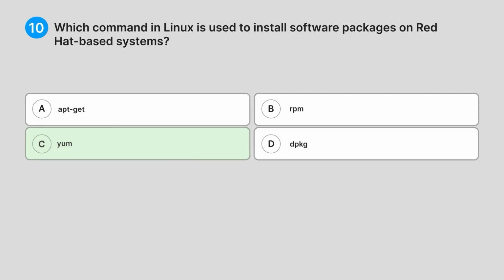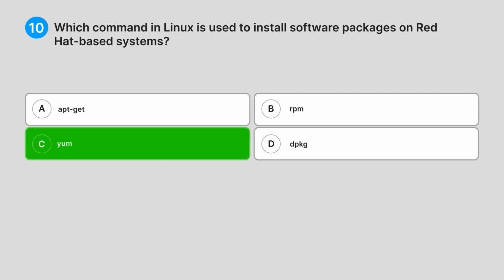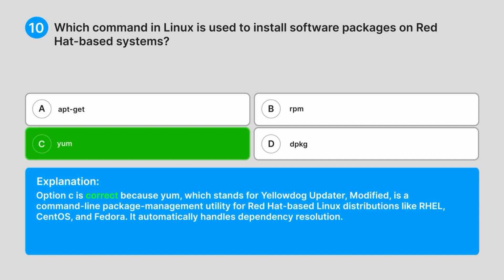Correct answer, C. yum. Explanation: Option C is correct because yum, which stands for Yellow Dog Updater Modified, is a command line package management utility for Red Hat-based Linux distributions like RHEL, CentOS, and Fedora. It automatically handles dependency resolution.